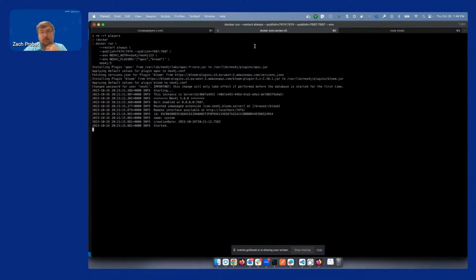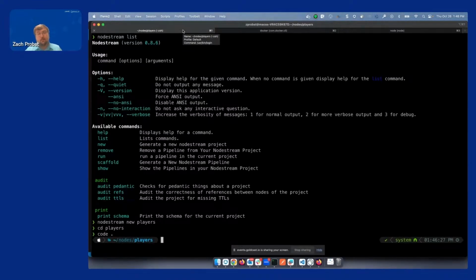In the backend, I have a Docker container running Neo4j already. You can run this through Neo4j Desktop or connect to a remote instance on Aura or whatever. But I've already just got one running locally here. So let's run that sample pipeline and just kind of see what happens. So if I run nodestream run, and then the name of that pipeline again was sample, so I'll just type in sample here and hit enter.